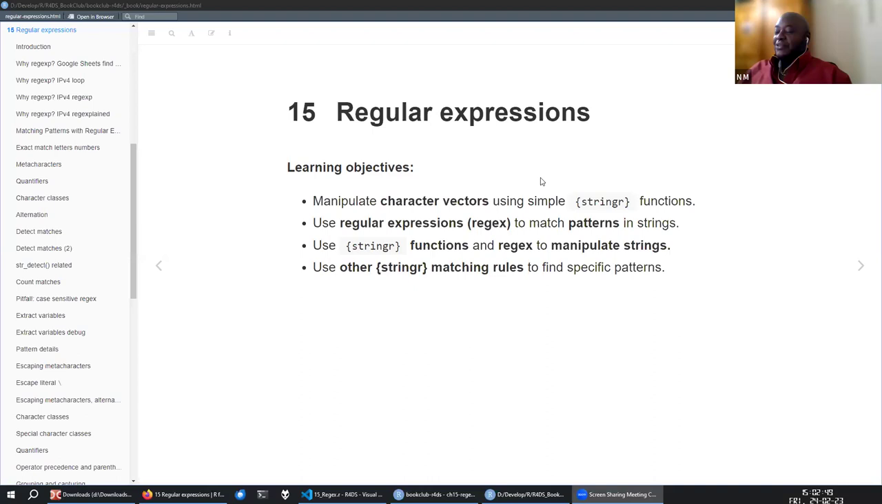This chapter is about regular expressions, which seems like something we need to live with. For the learning objectives, we want to learn how to manipulate strings or character vectors with simple string functions, and use regular expressions, or regex, to match patterns in those strings. Use the stringr functions and regex to manipulate strings and other stringr matching rules to find specific patterns in strings.